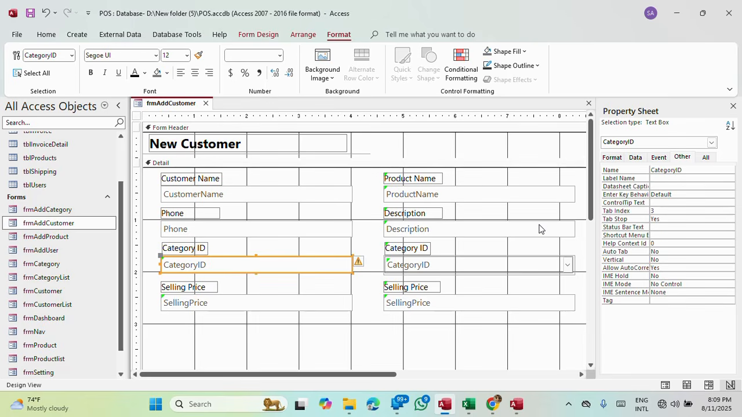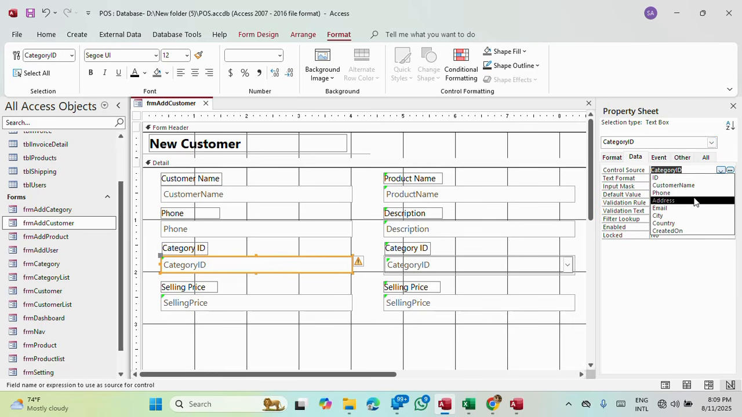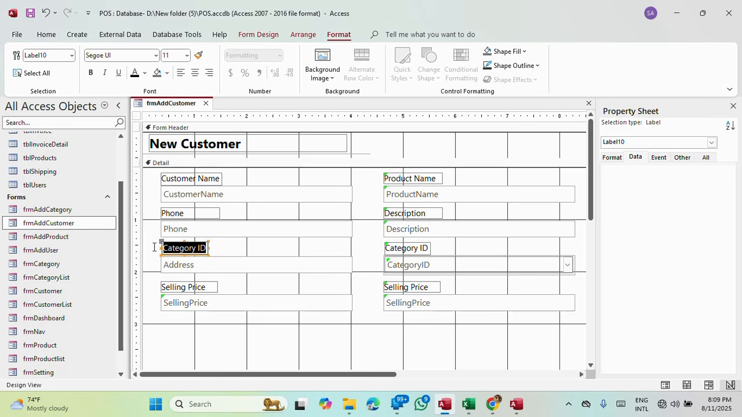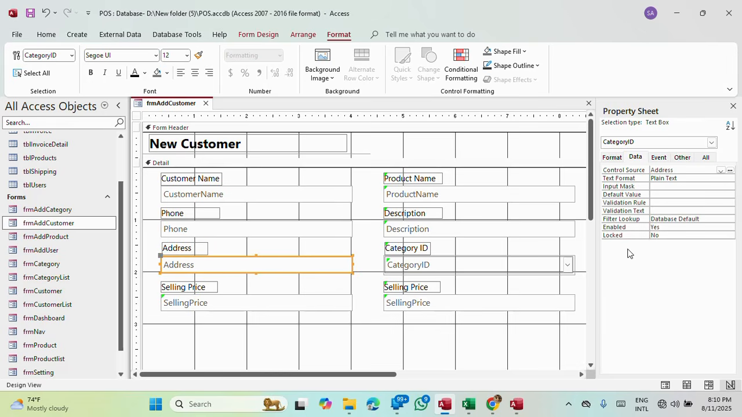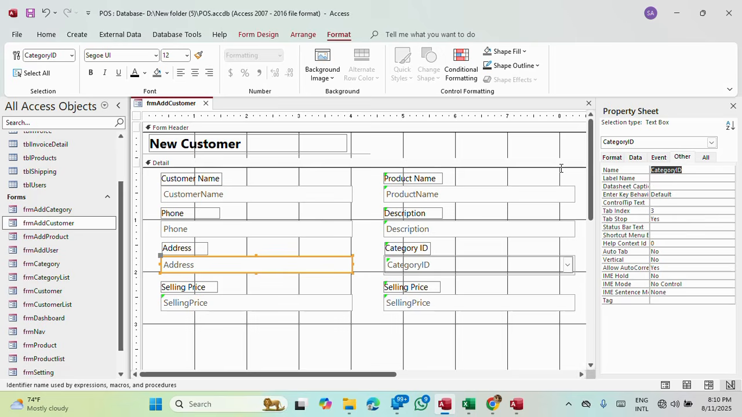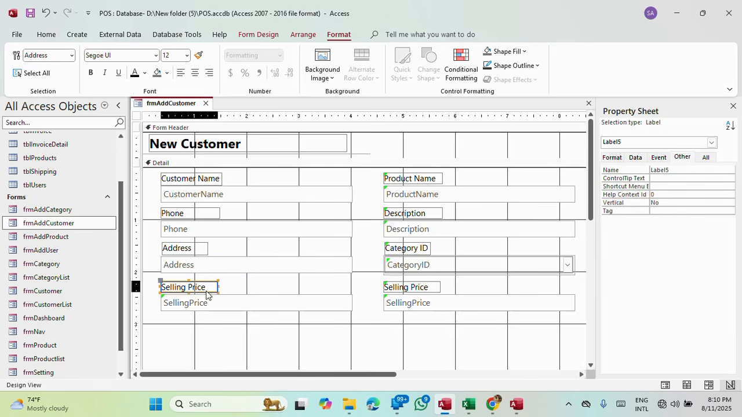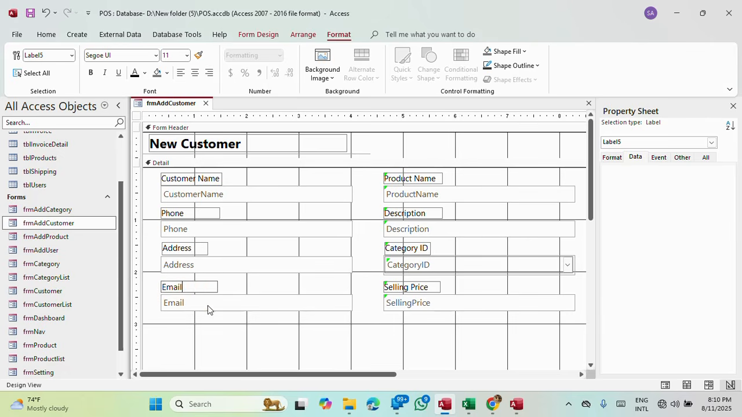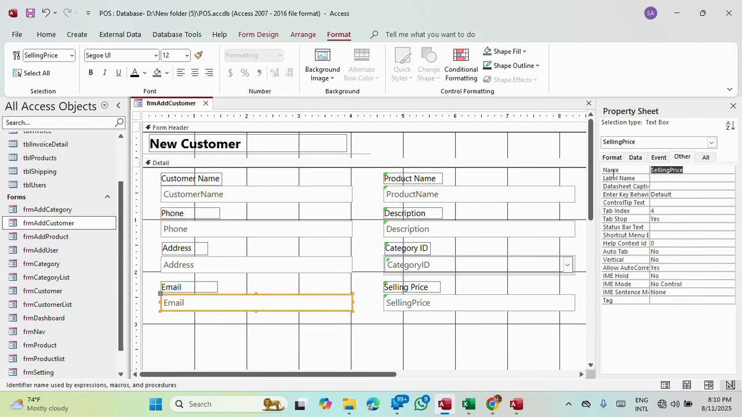Okay, so I'll select this one, try to copy the format to this, it's fine. Okay, so instead of category, we select the data source, we will have address here. Okay, so I will copy this, change that to address, then I'll select this one, or this I will change to address. Alright, so the selling price, we will change that to email. Then I will copy this one, email. Then I'll change the name to email.